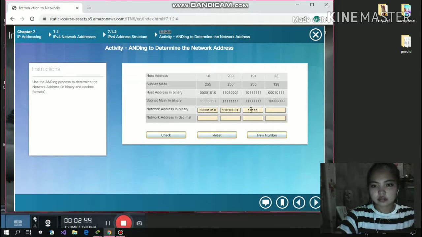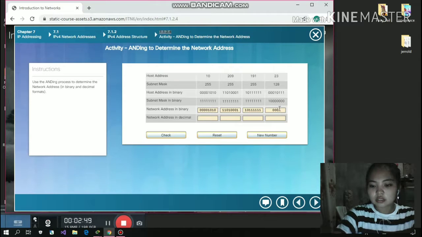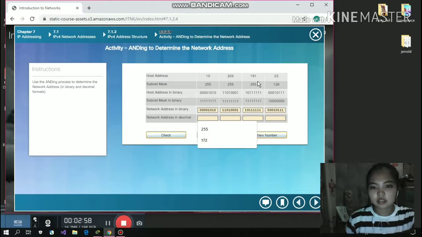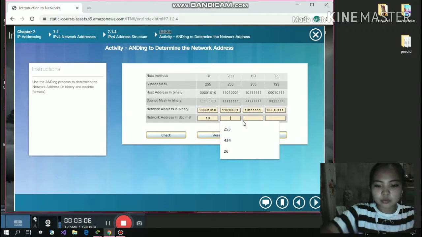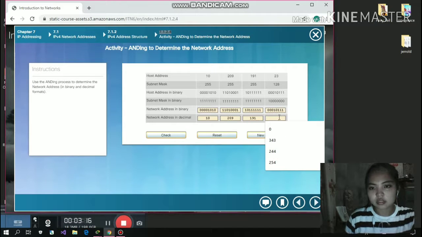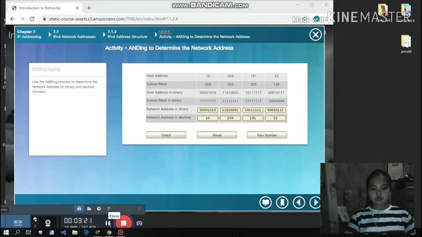Then the next one is this. So from the network address in decimal, 10, then 209, then 191. So this is the answer for this activity.